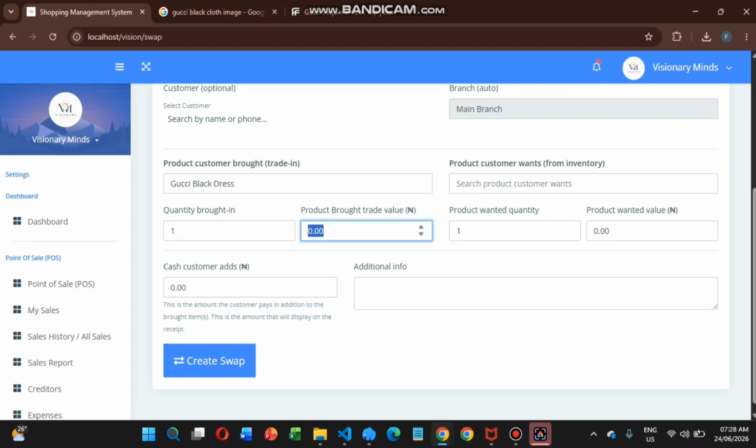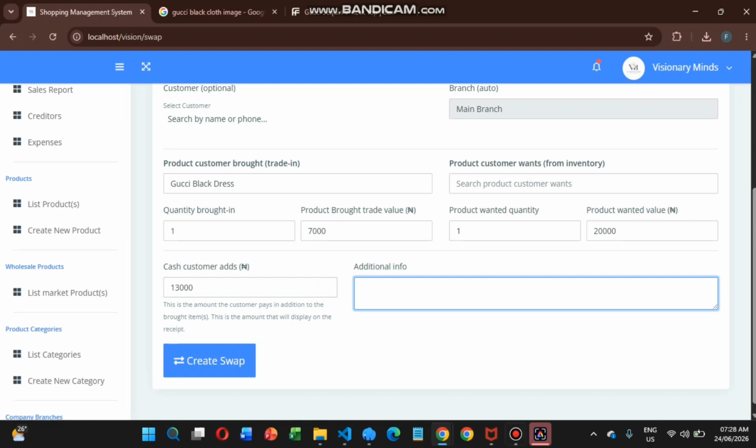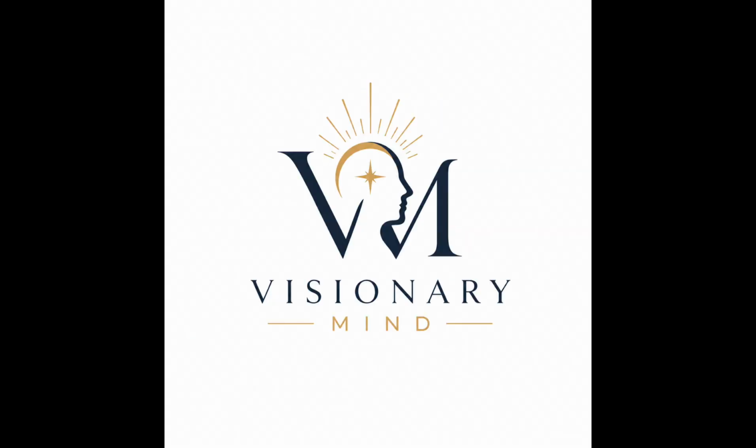For example, the value of the product can be 15,000. We can just decide that, okay, how many clothes do they want to have? Say 1. Then what's the value of the product we want to give to him? So probably the value is 20,000. We put it there. And how much is the customer adding? The customer may not finish payment, or the customer may finish payment. So the payment that the customer makes is going to be calculated automatically; the customer should be paying 5,000. Then if you have any other information you can add, then you create swap, and that's all. So that's all on our inventory app.